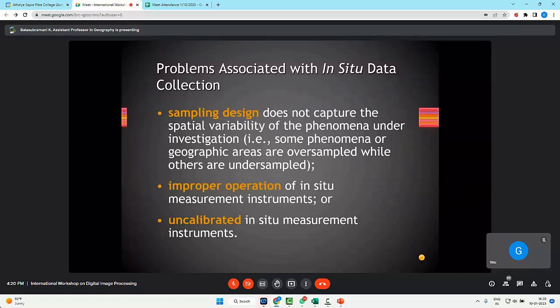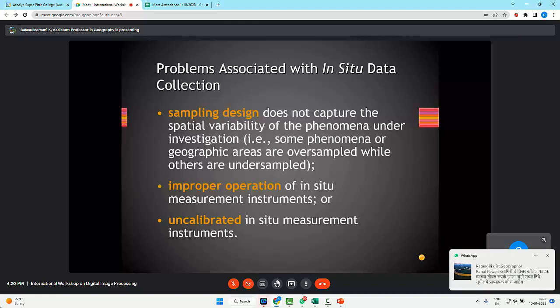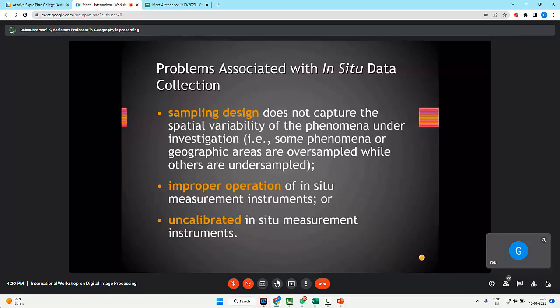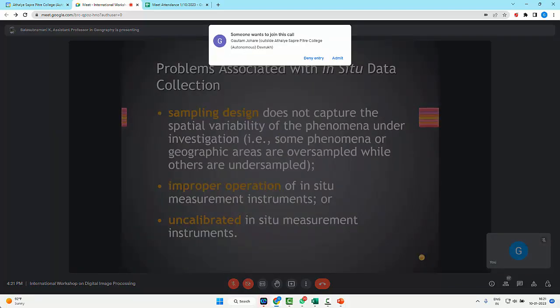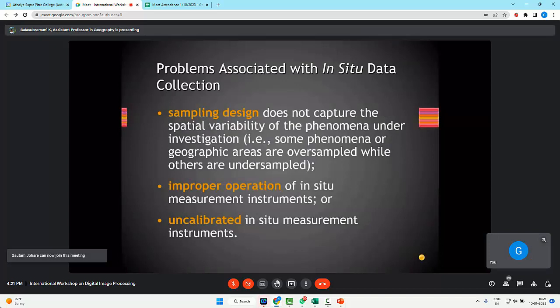And third, importantly, these in situ instruments need to be calibrated, and if you calibrate them poorly, then it will affect the result. Of course, the same problems apply to remote sensing also, no doubt about it. Remote sensing also has a sampling design that we will discuss in terms of resolution, and it also has issues with improper orientation. It also has issues with calibration. But there are agencies working on these issues, and they certify all these processes.